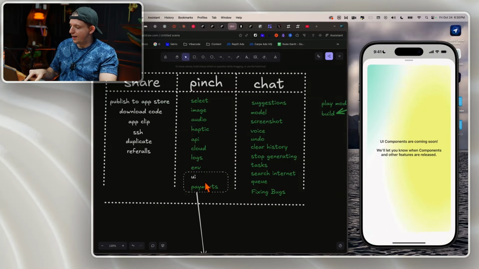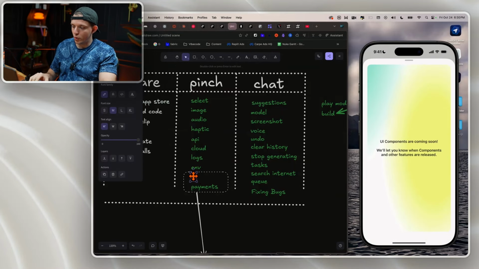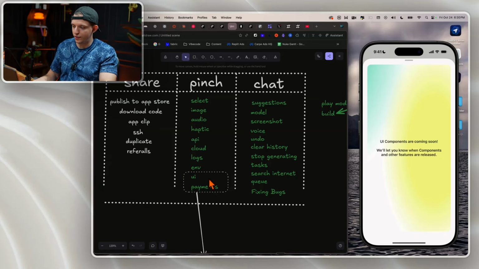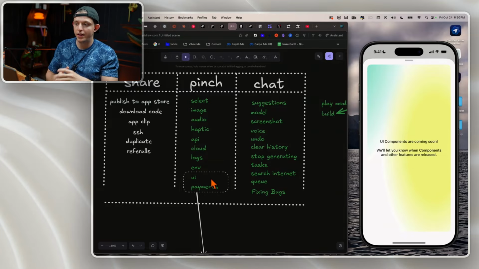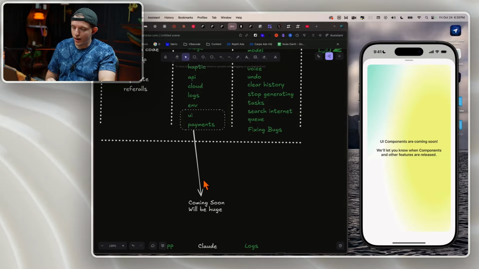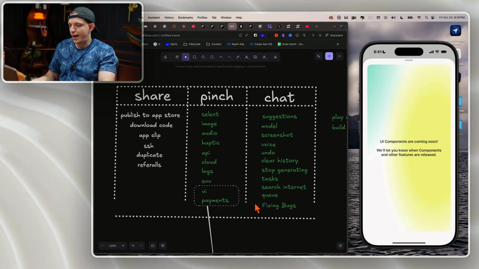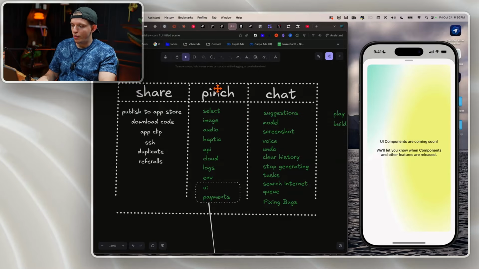And UI is going to be one of the most insane features, and I literally can't say anything beyond what you see in front of you, because this feature is going to be a massive announcement in and of itself. I don't want to give away too much right now because I cannot wait for this feature to come. So UI and payments are coming soon, and they will be massive. And yeah, that's Pinch to build.